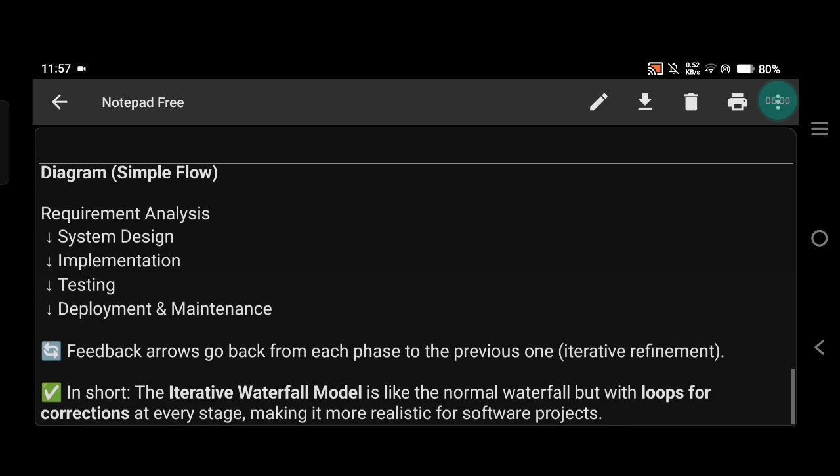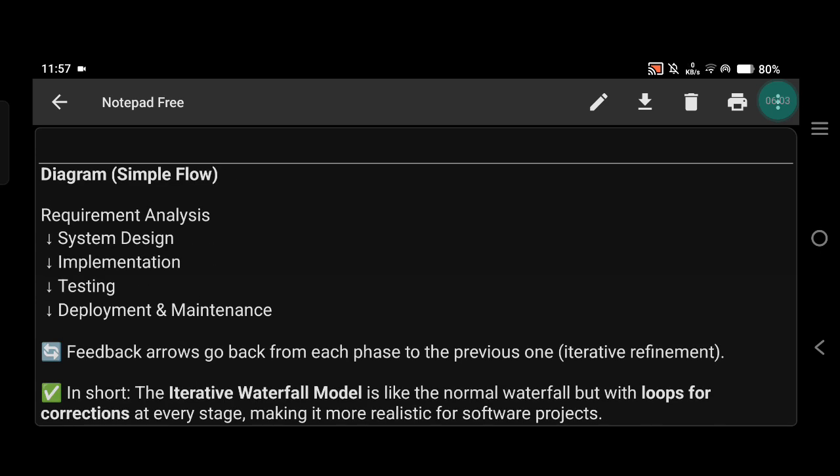So, feedback arrows go back from each phase to the previous one. Iterative refinement. In short, the iterative waterfall model is like the normal waterfall, but with loops for corrections at every stage, making it more realistic for software projects. In short, it is a practical upgrade to the classic waterfall, and it keeps the structured phases but adds flexibility through feedback loops.